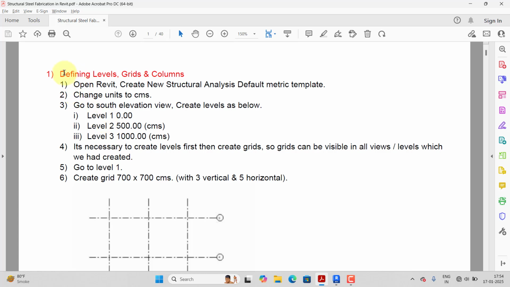So first, as we know, before we start working on any project, it's essential to create the levels and grids, and thereafter we can place the columns on those grids. Okay, so we have opened up Revit.